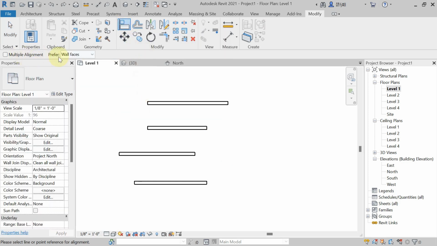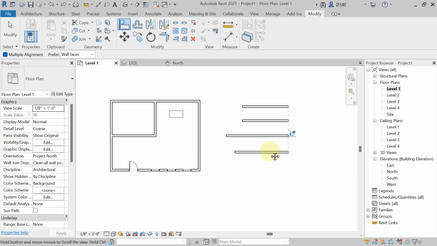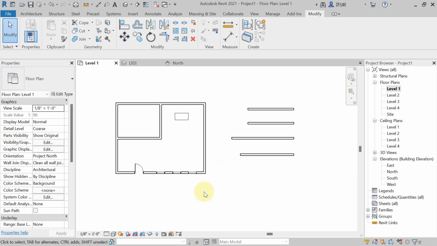Here you can see in the option bar you will get one option, multiple alignment, because in one click only you want to align all these walls as per this face. Okay, check multiple alignment, select this face. Now select the objects which you want to align, select this one and this one. Now see, in this way you can use the align command.